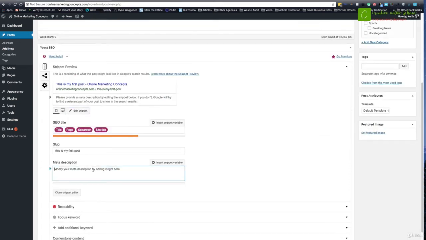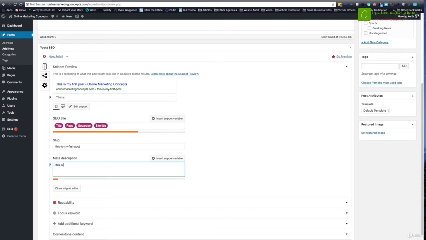I can modify it: "This is the best post ever read." Okay, now what you want to see here is that you're getting this orange bar right now. Until that reaches kind of a green area, it's not the best optimized blog post meta description that you can have. And you can see this is what you would see if you did a Google search and that showed up. You'd want to have a little bit more information drawing users into your article. So you'd want to continue to write more and more until you saw this turn green.